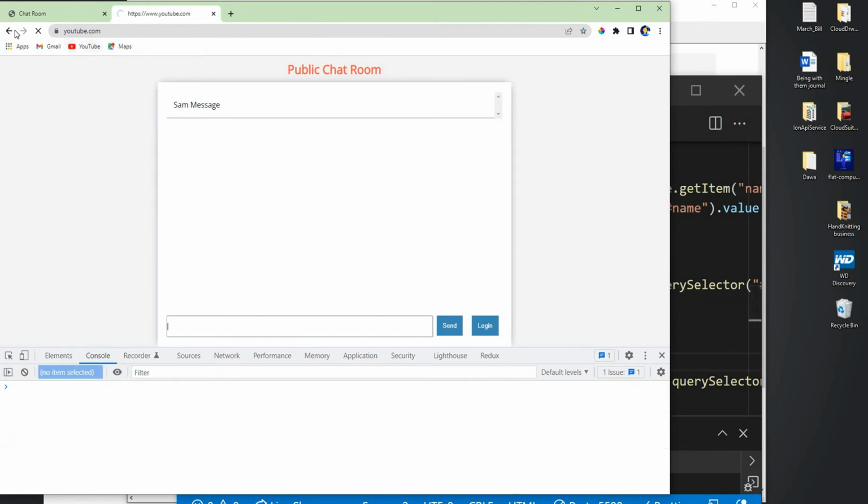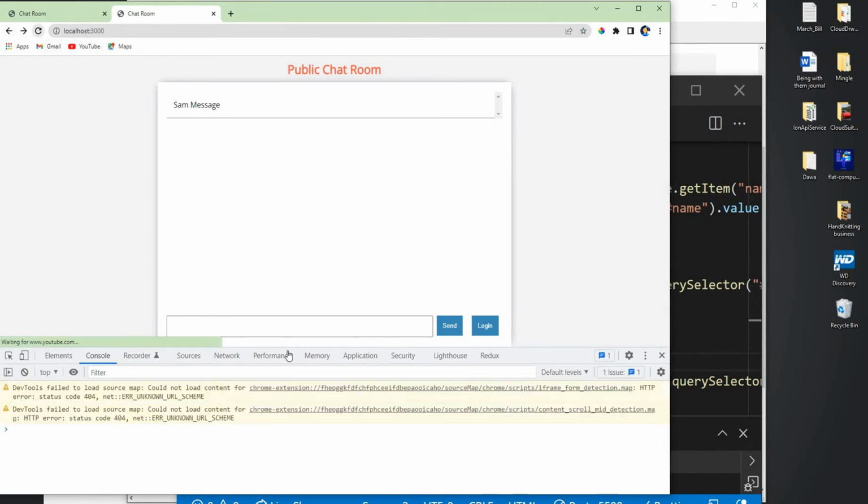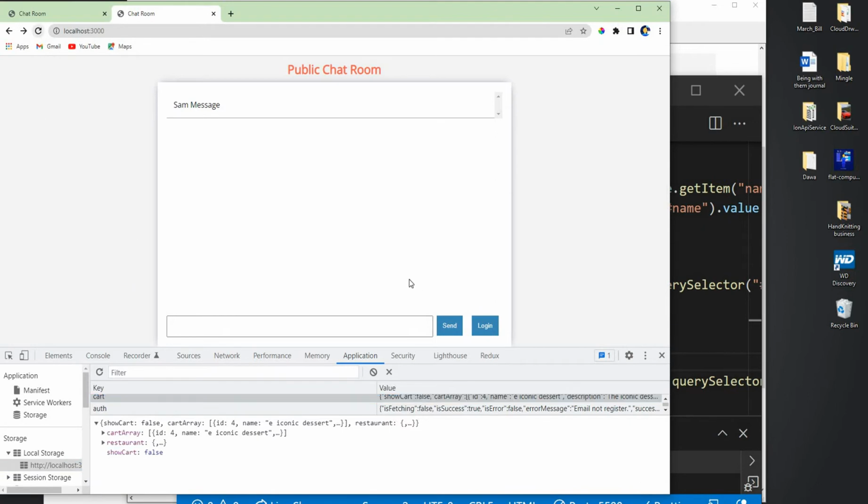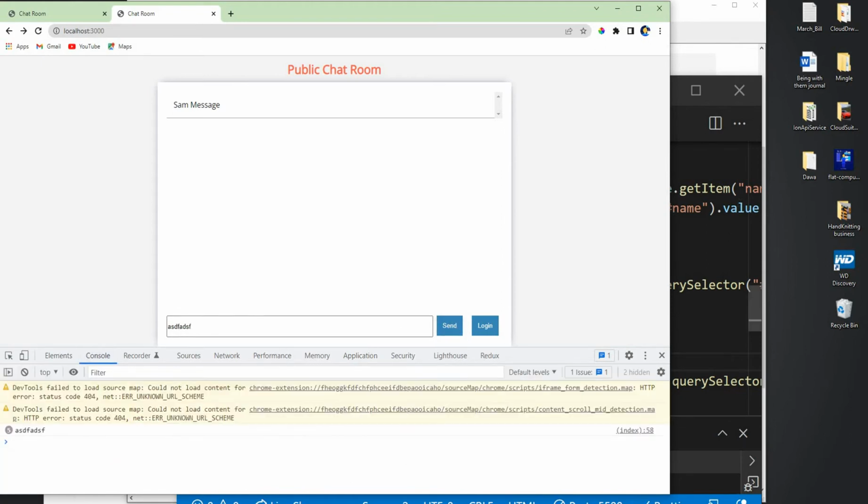So let's test this part. Currently I do have a name here, so I'll just delete this. Now I don't have a name. If I click login, I don't have a name. So I'll type it here and send it. Now it will not allow me to send it because I need to enter my name. So I enter a test name, whatever, and send it. Yep, it doesn't give me an error. It just sends it.